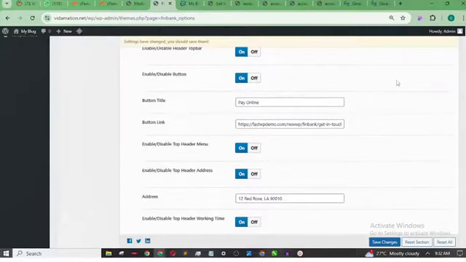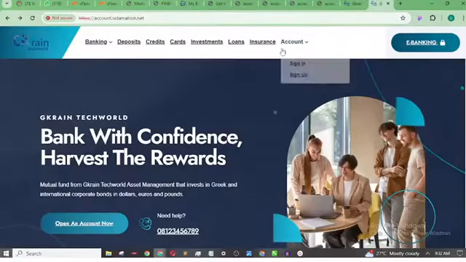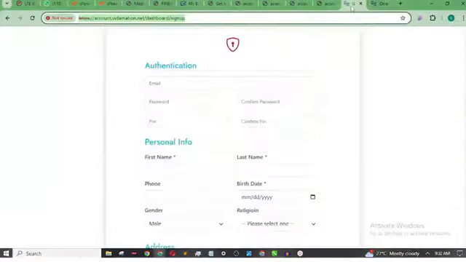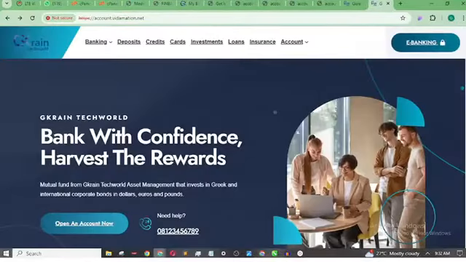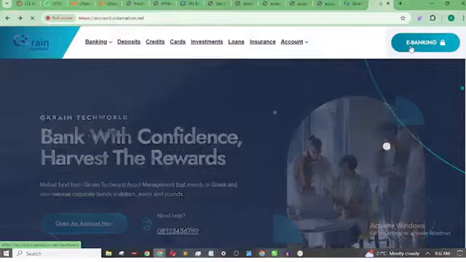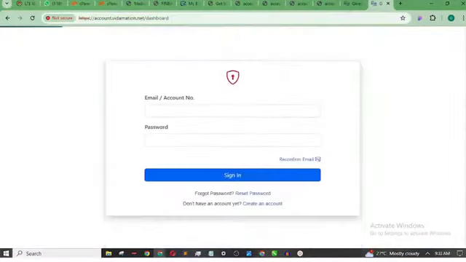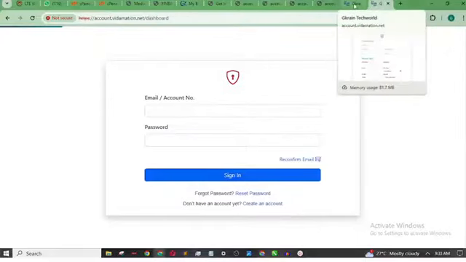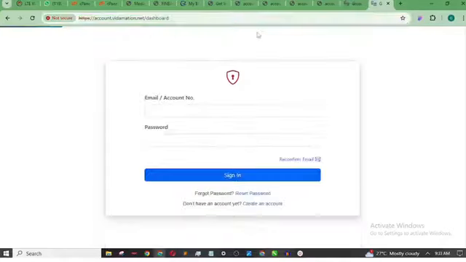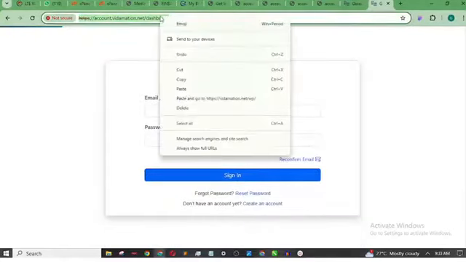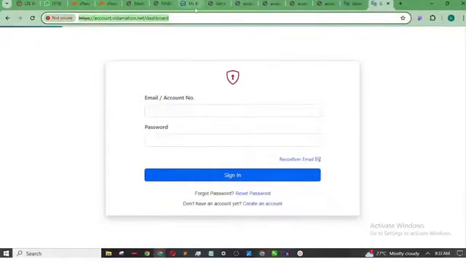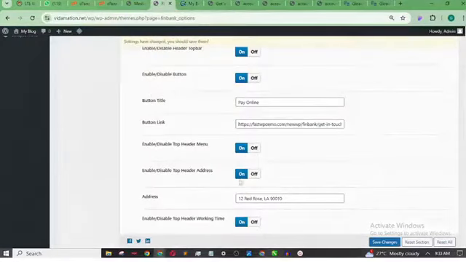Now when we come to our website here, there are only two places we need. We do not need this front end. We only need the login page and the sign up page, like this, and this is the login page. So these are the only two pages we need. What I'm going to do is copy this login page here, then go back to these settings.